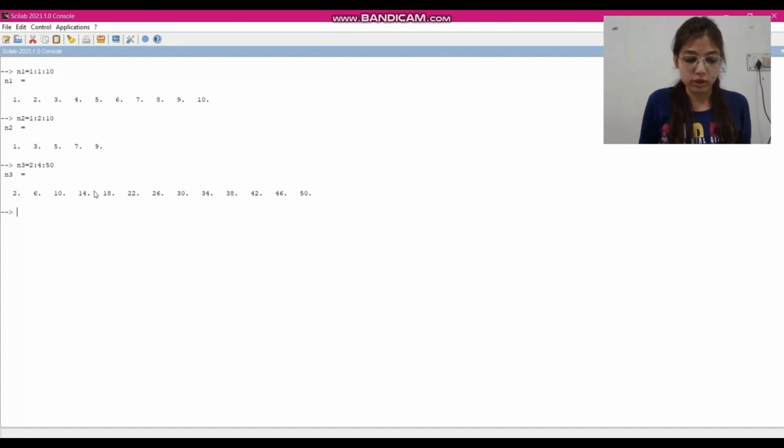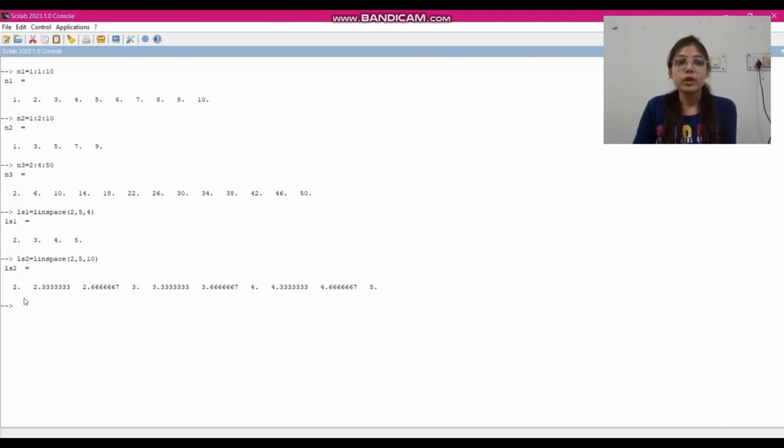But there is one more thing. This is linearly spaced, we say. So we'll write the variable name ls1, which we can choose ourselves. linspace(2, 5, 4). What does this mean? This means that we want 4 numbers from 2 to 5. So these are 4 numbers which are evenly spaced. We'll give some other examples to make it clear. Right, 10 means we want 10 numbers starting from 2 ending at 5.